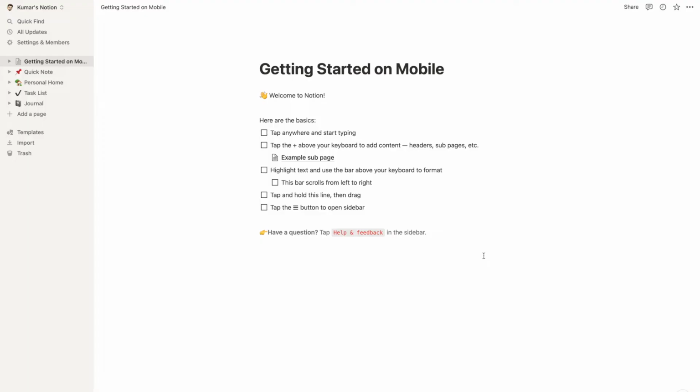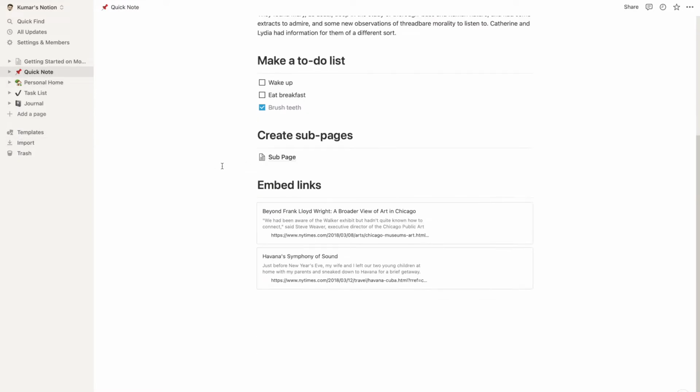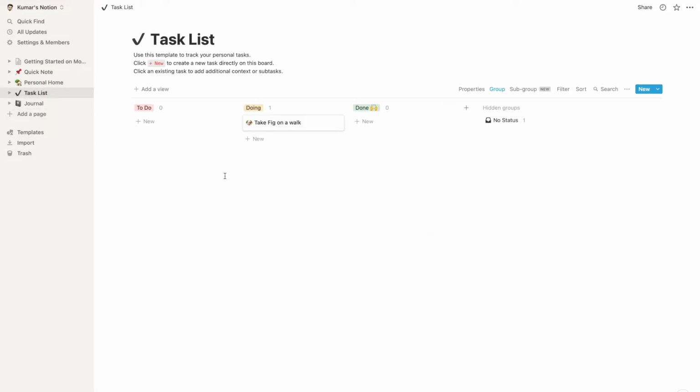As you can see, I have logged into my account and this is a very fresh account. I have just made it right now, so I could show you how you can get started with it very nicely. As you can see, these are some of the predefined templates that you will get from Notion on which you can start working, or you can even duplicate them.